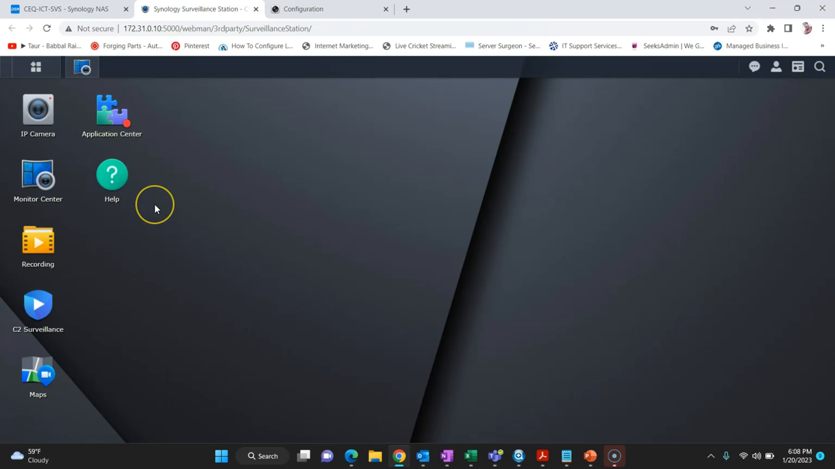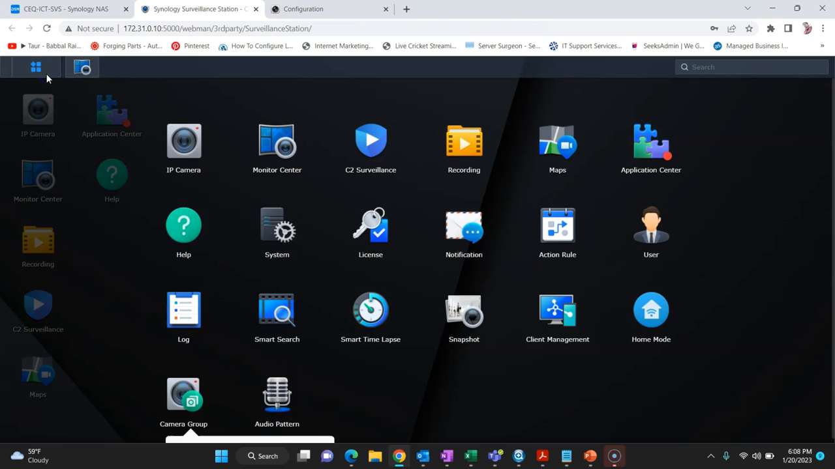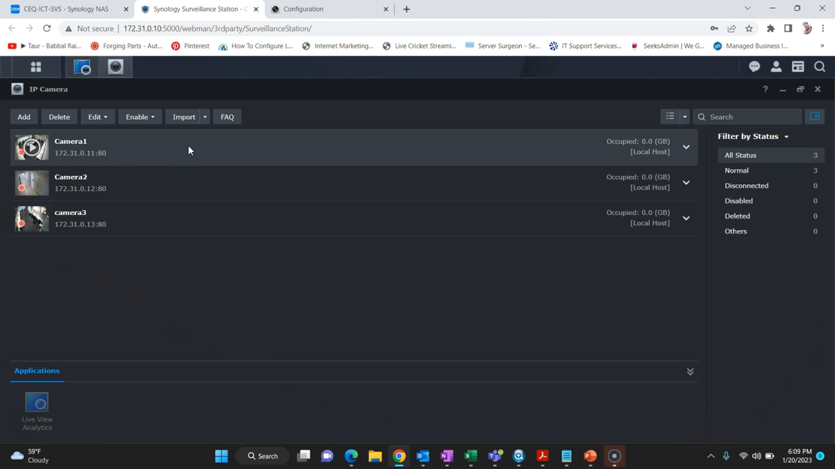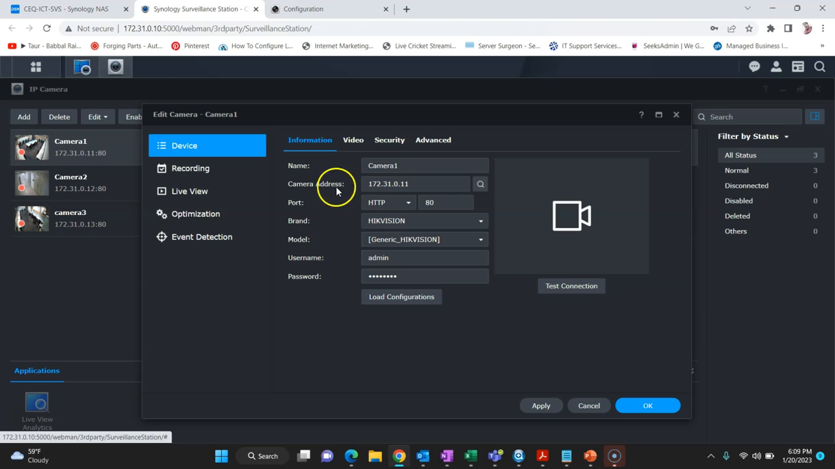If you need to change any settings of your IP cameras, you can also do that. You need to click on menu. You need to go to IP cameras. If you want to make any changes to your IP cameras, you click on edit. So this is the device settings. This is a camera device setting.